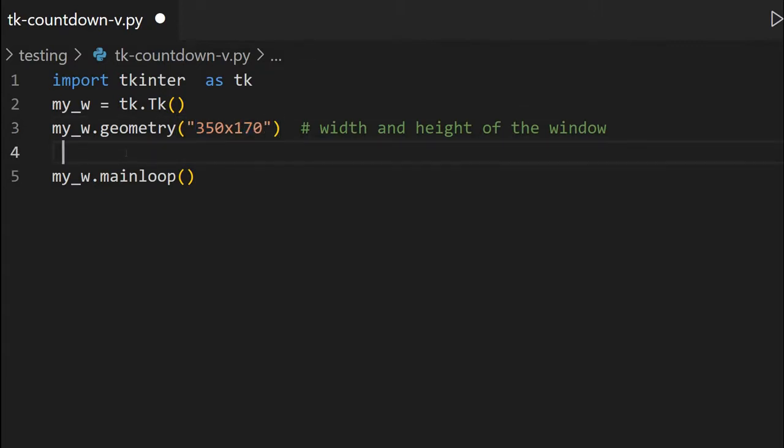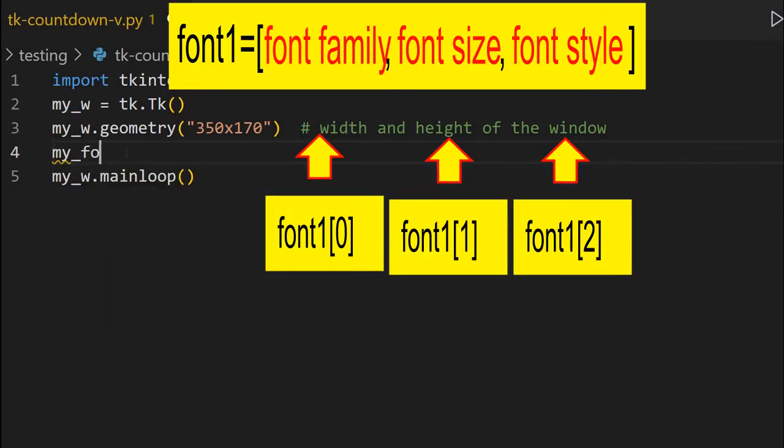So first, let's declare a higher size font because we are displaying it in a window in our label. So my font is equal to, now I am giving the family, what family I am using, it's times. Now the size, size 76, you can change the size, and the style of it, bold, italic, normal, whatever you can take, I have just given bold.